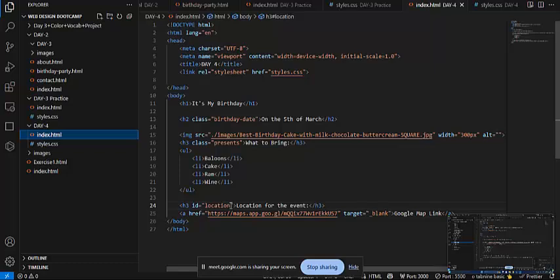It won't be proper. But if I want to use class, I can create another h2 and give it the same class. But an ID name is only used once. So I cannot use an ID of location multiple times in my document, but I can use a class selector multiple times. So let's say this class of birthday cake, I can use it multiple times in my HTML document.